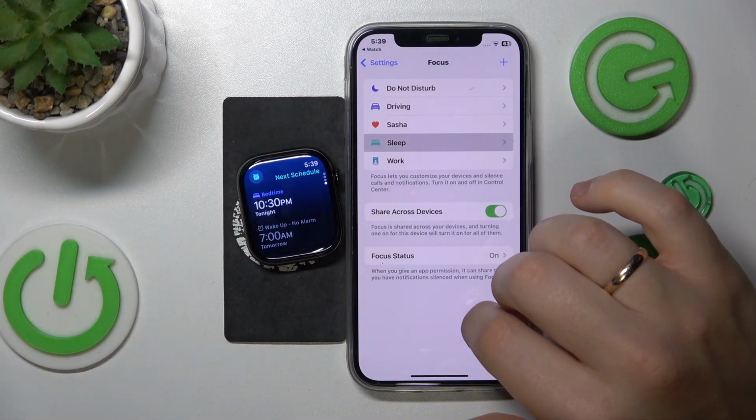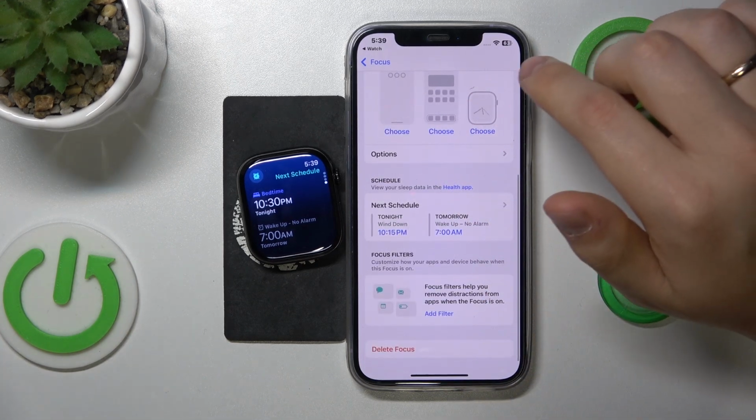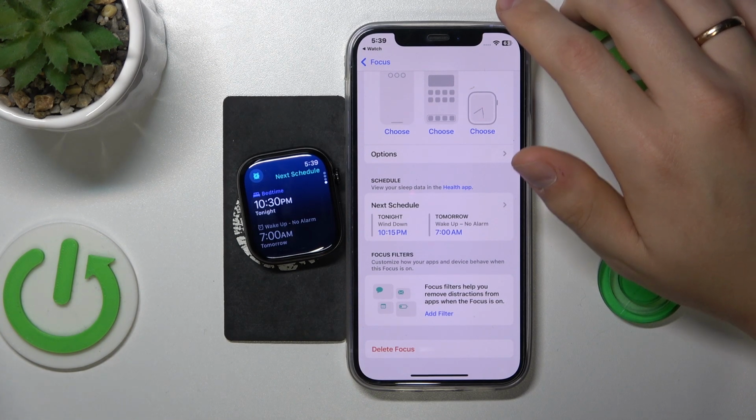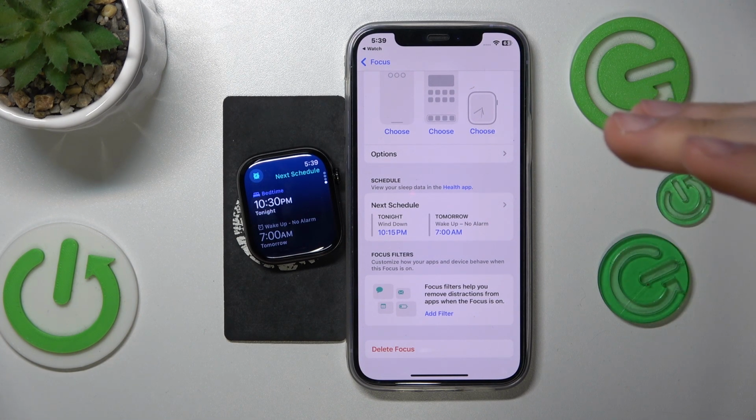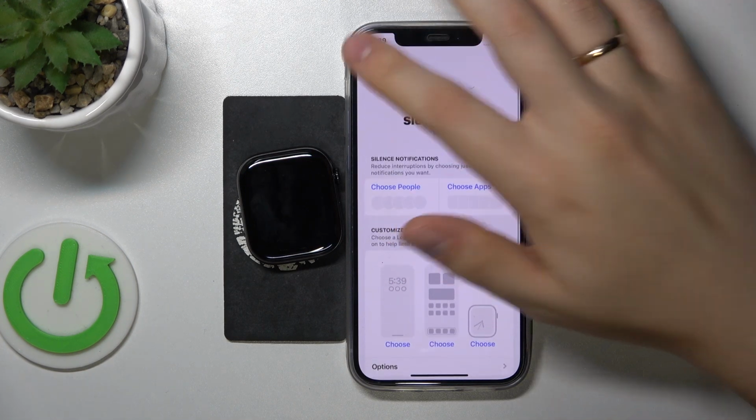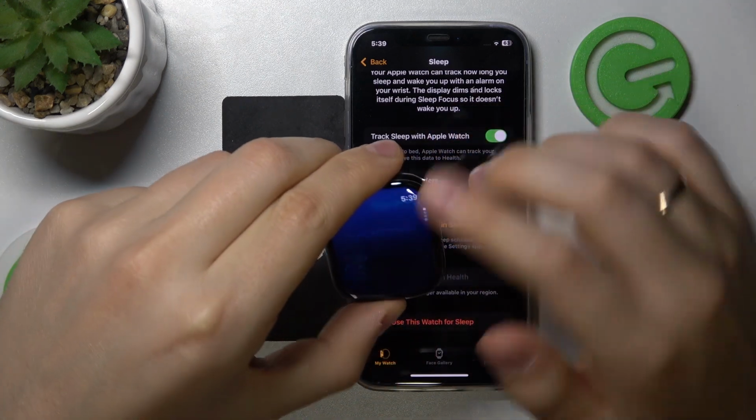You can manage the sleep focus mode here, so choose what notifications will be let through once you're asleep, or block all of the notifications if you want to, or should I rather say which contacts will be able to reach you through the sleep focus mode, and so on. The schedules you should set up and configure on the Apple Watch itself.